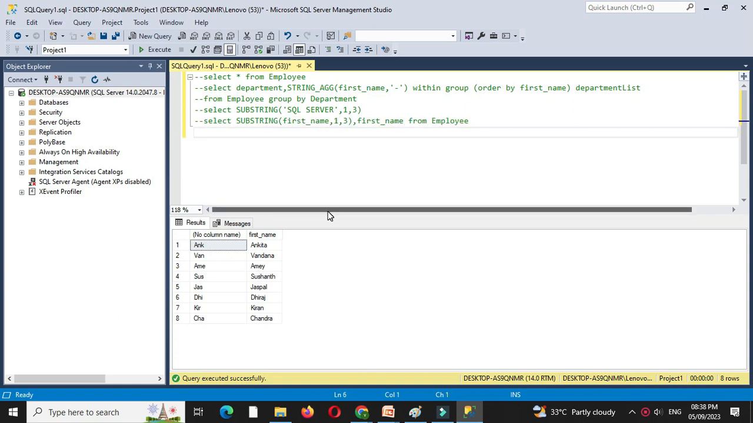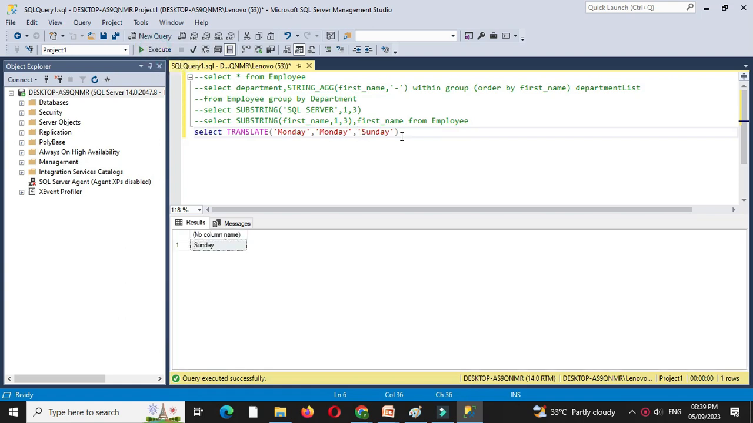Now we will see the TRANSLATE function. So select TRANSLATE, we will specify the first input characters. I will give Monday, then the second characters which I will also give Monday, and the third characters Sunday. And when we execute this, it will translate Monday to Sunday.